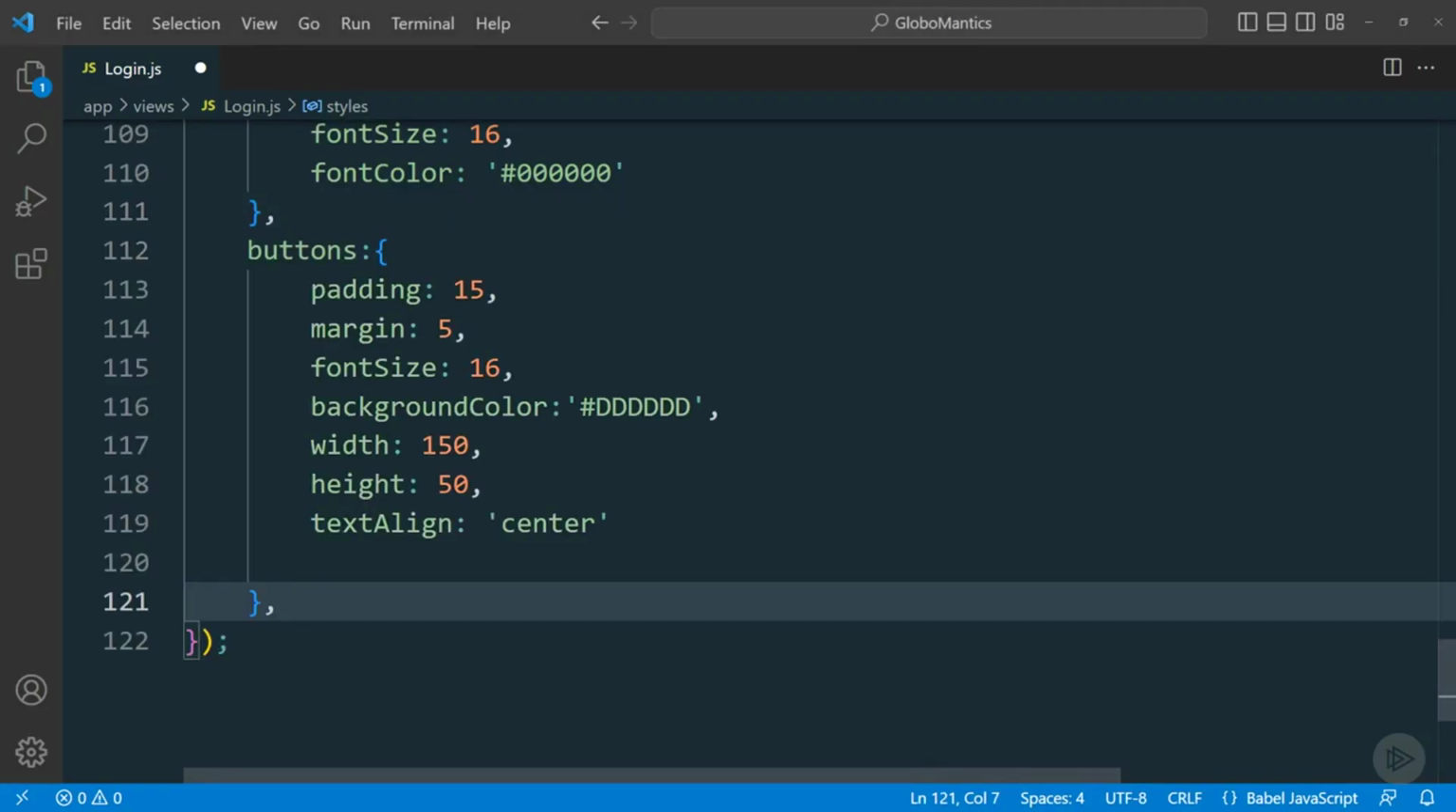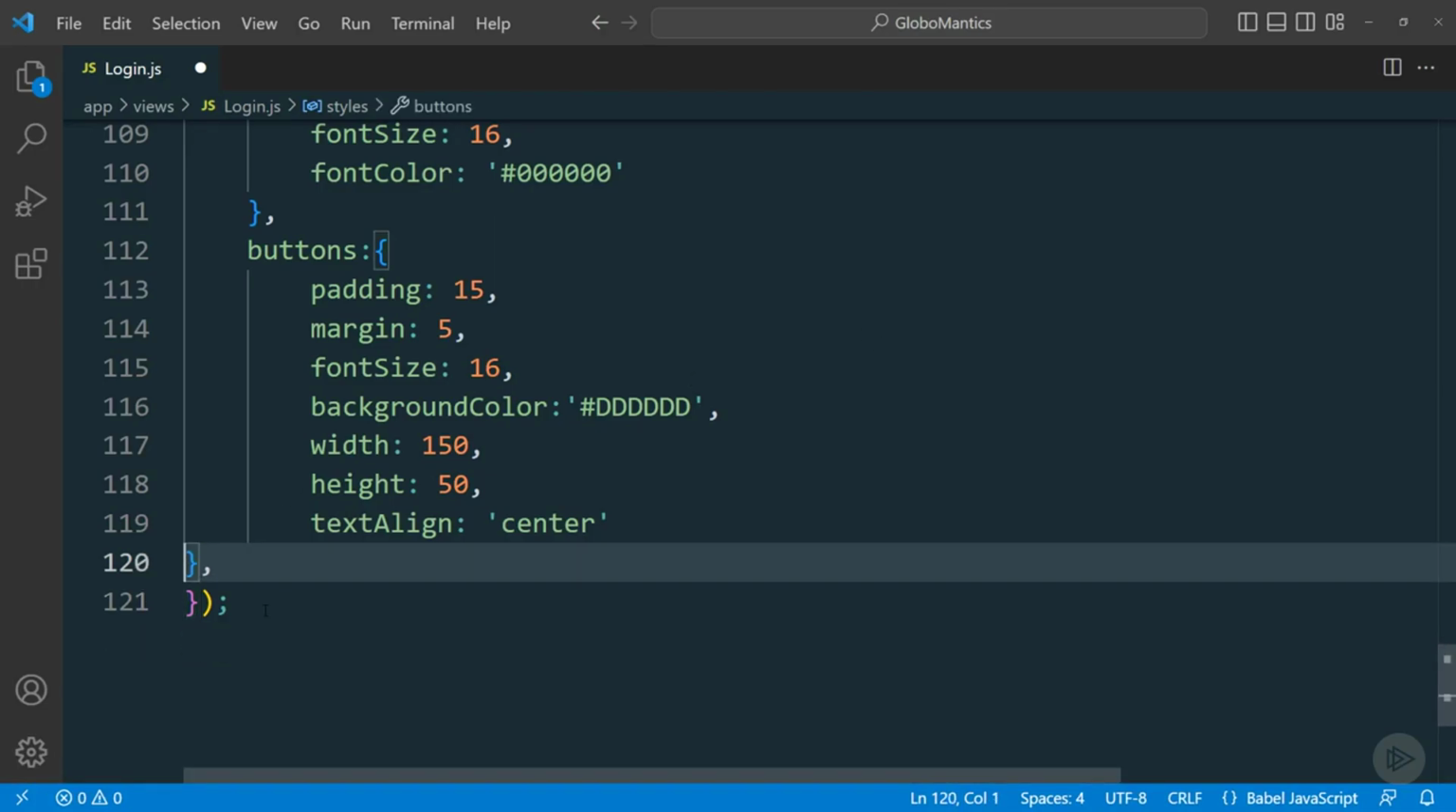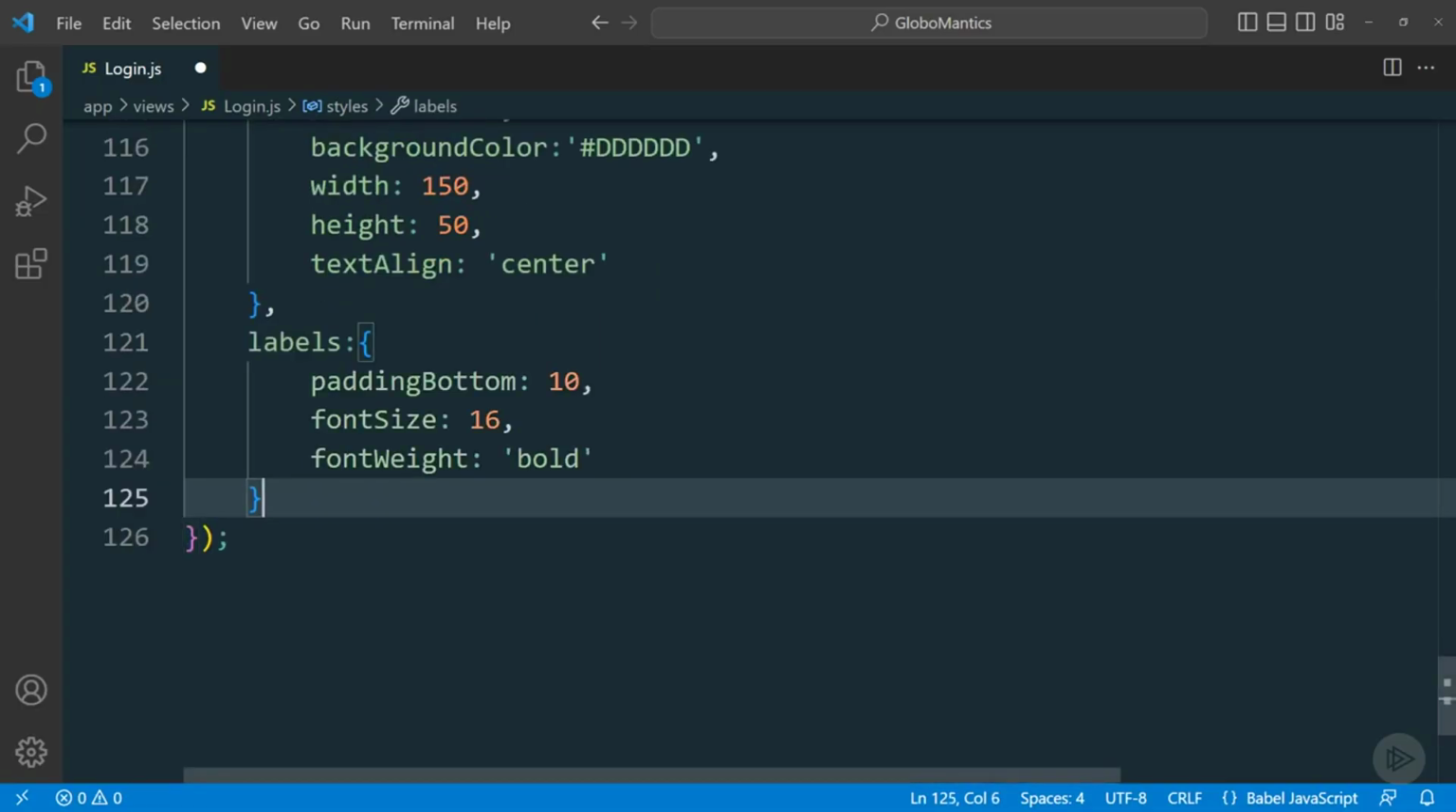Then in the styles for the buttons, we set the padding, margin, font size, background color, width, height, and text align is set to center. And then finally in the label styles, we set the bottom padding, font size, and font weight. Now these styles are for the most part identical to the register page. Even though this is the case, we still needed to go over all of them to ensure they are correct.